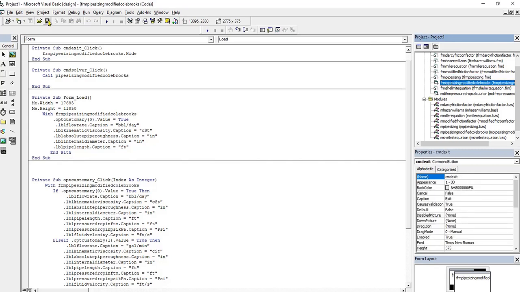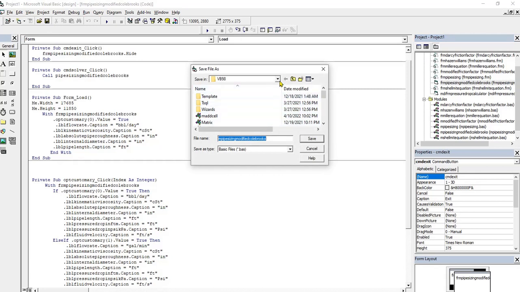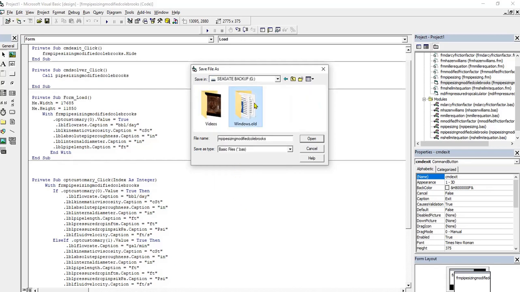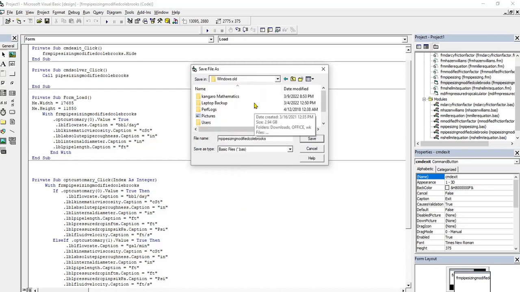So let me save. We go to my external drive. We go to external drive and maybe save here. Yes.